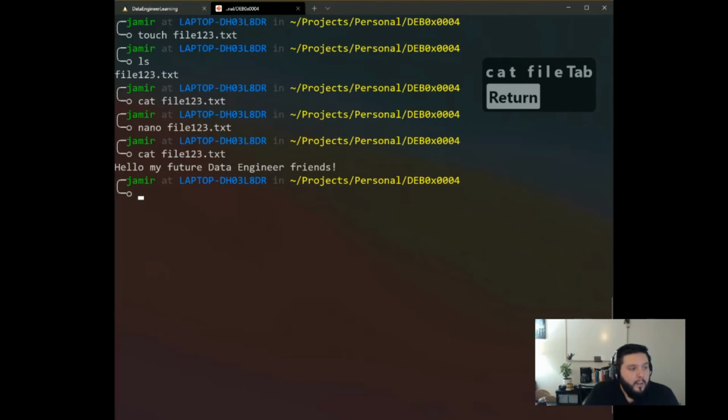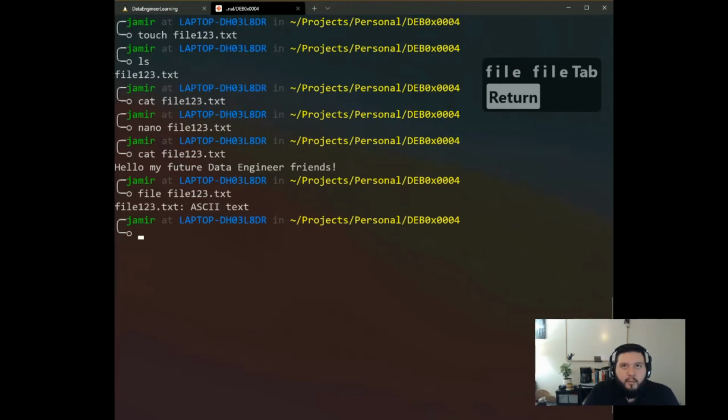Now, if we use file and the file name, it'll tell us the type of file that it is, right?